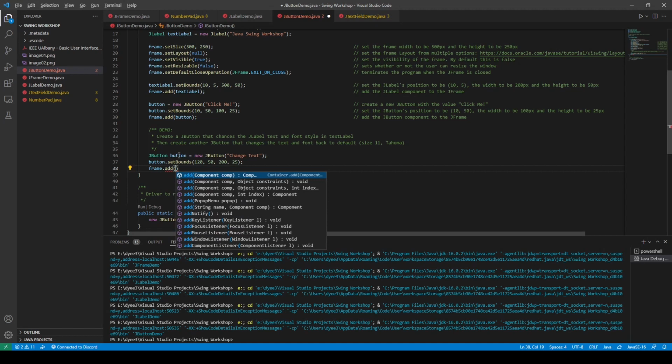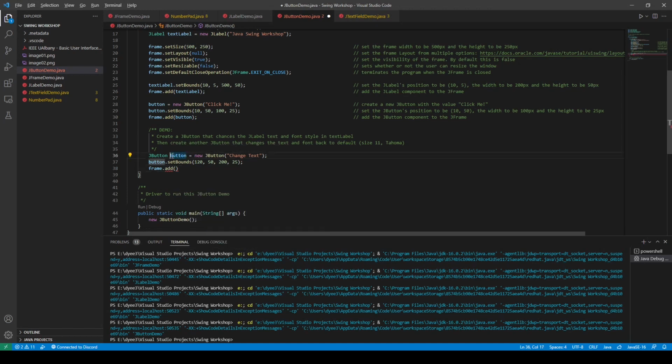I really just named this button, didn't I? That's very dumb of me. New button. It says it cannot be resolved to a variable. Did I spell it wrong? Oh, wait.